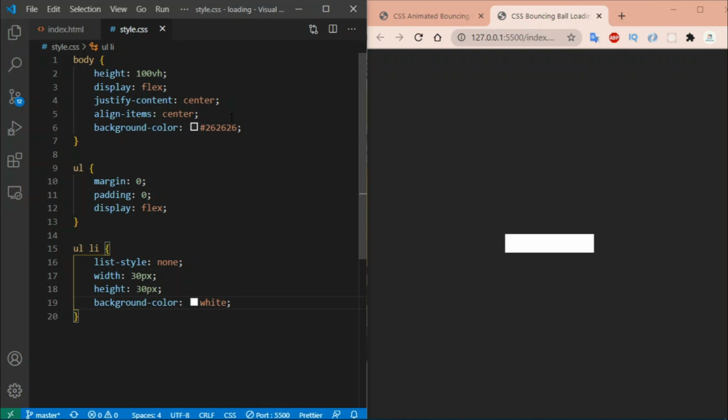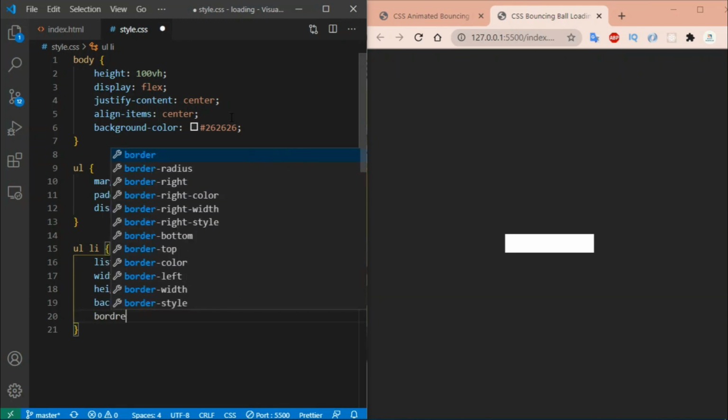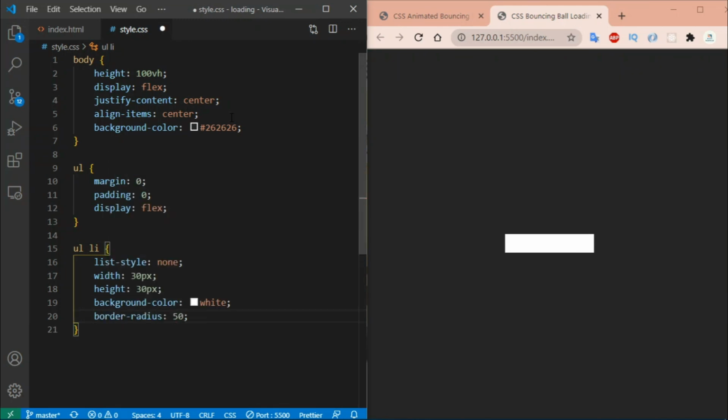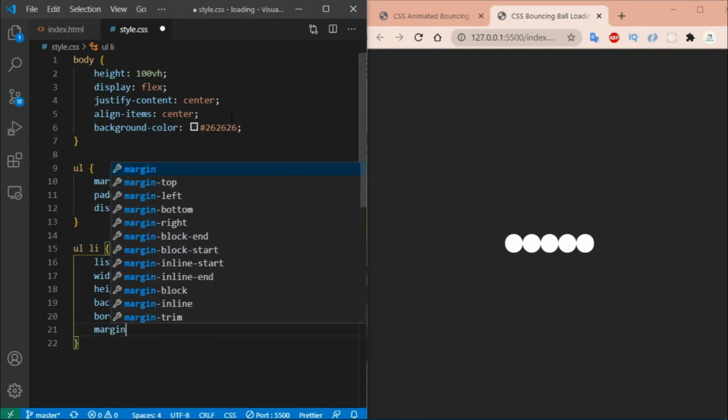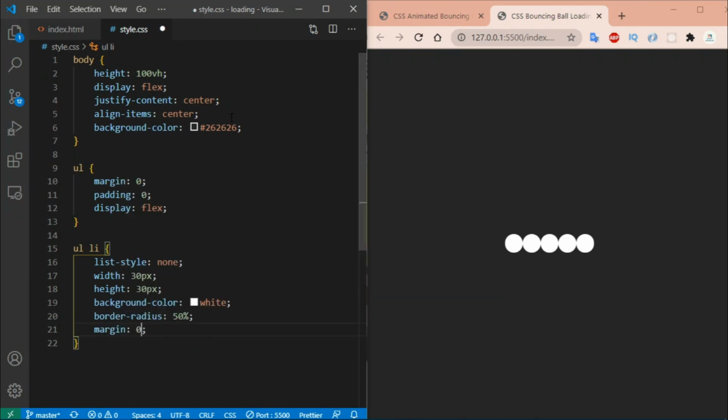Okay, we don't want square LIs, we want circle LIs, so give it a border radius of 50% like this. Okay, we want some spacing between the balls, so give it a margin of top and bottom 0, left and right set to 10 pixels like this. Let's do the fun part, which is animation.